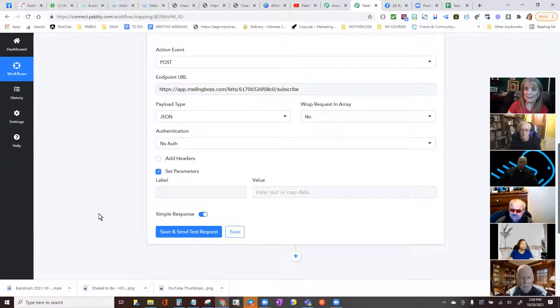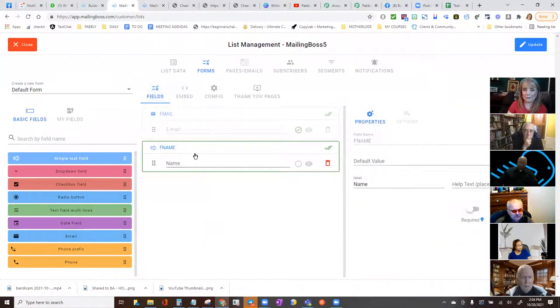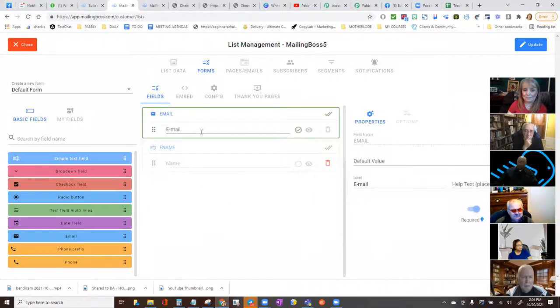So I need to look inside of MailingBoss 5, that subscriber list, and look at my fields. In here, I've got fields that are named email and fname. So the tag on them is all capital EMAIL and all capital FNAME. That is a really important thing, because if I don't get that exact, it's not going to work. So right here, it's all capital EMAIL, no spaces, all capital FNAME, no spaces.